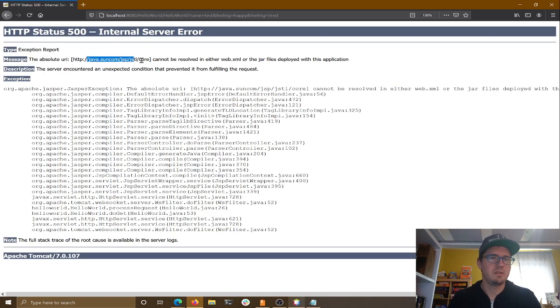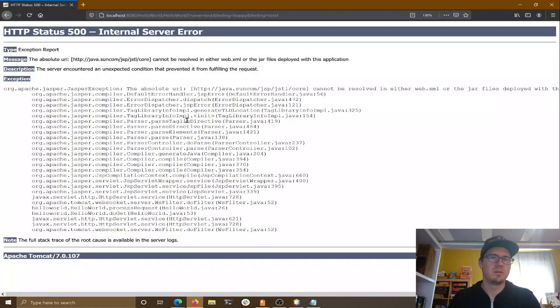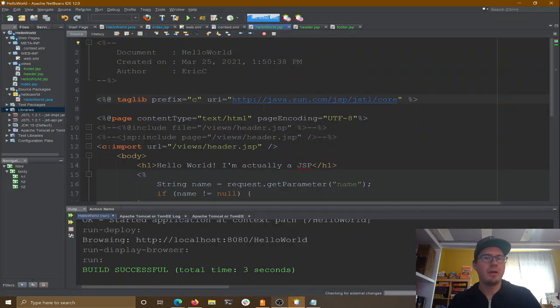Uh-oh. Still, oh, did I mistype it? Maybe I mistyped it. Yep, sun.com, JSP, JSTL core. Maybe I can fix that typo. Refresh. Is that enough? There we go. Cool. So we'll talk more about this Java standard tag library later, next week. That's on tap for next week.